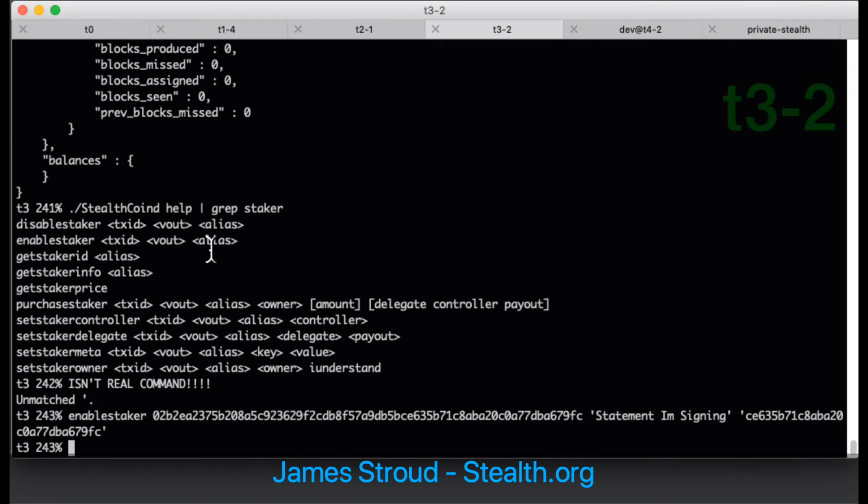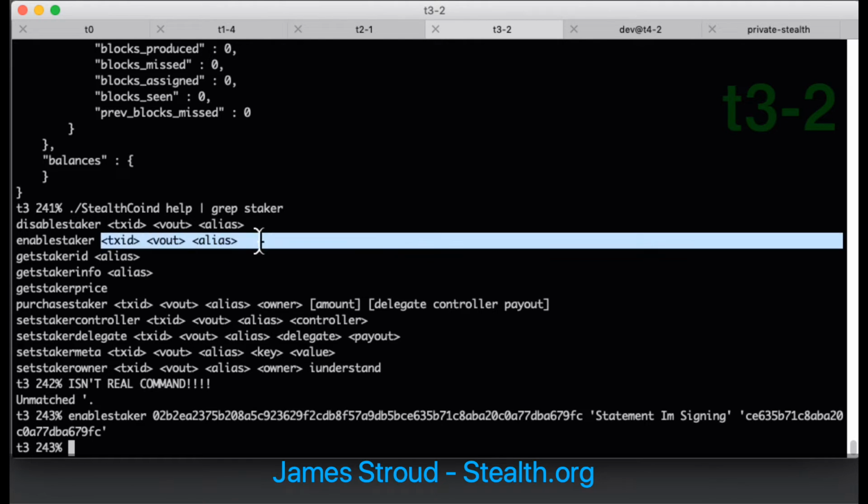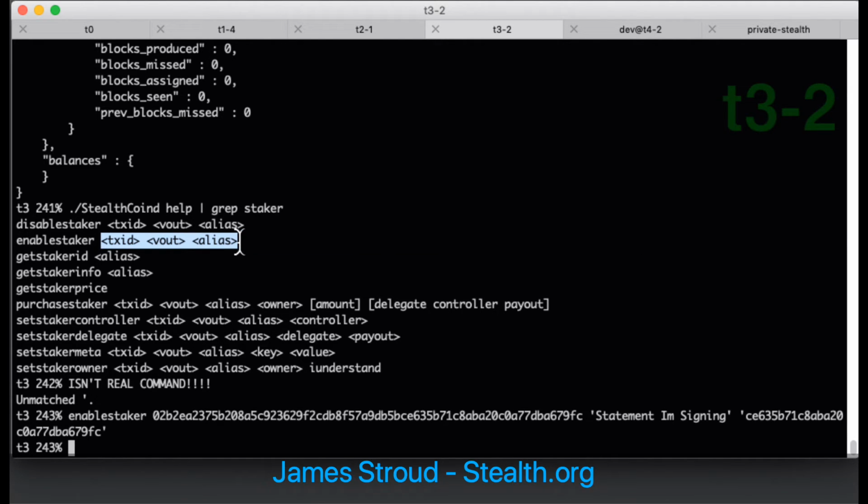So what are you spending? What enable are you disabling, enabling, or whatever, what staker? And then it just gets spent and the fee gets generated. It's nice, it's sweet, it's compact. That's how I do it. And that's how it works.